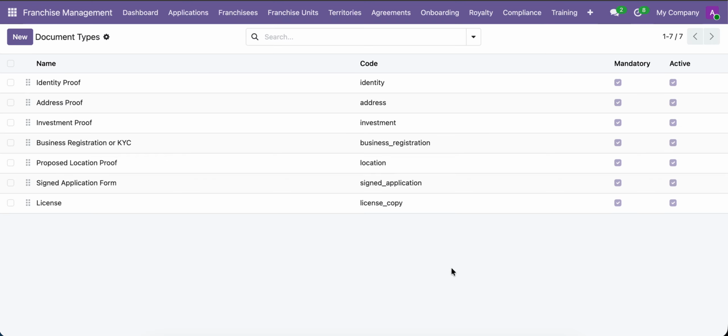So that was the document type feature. It helps organize franchisee paperwork, control which documents are mandatory, manage active and inactive document types, and make the full application review process more structured and reliable.